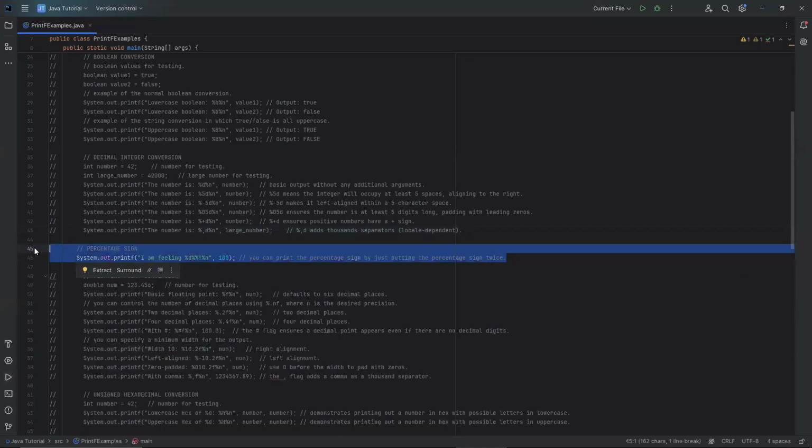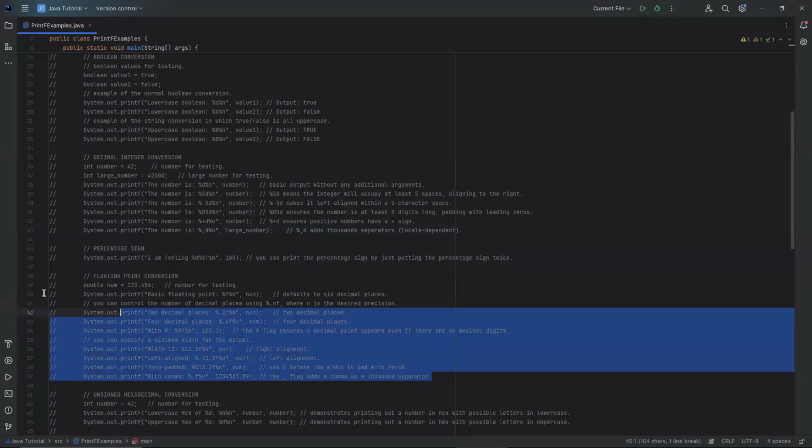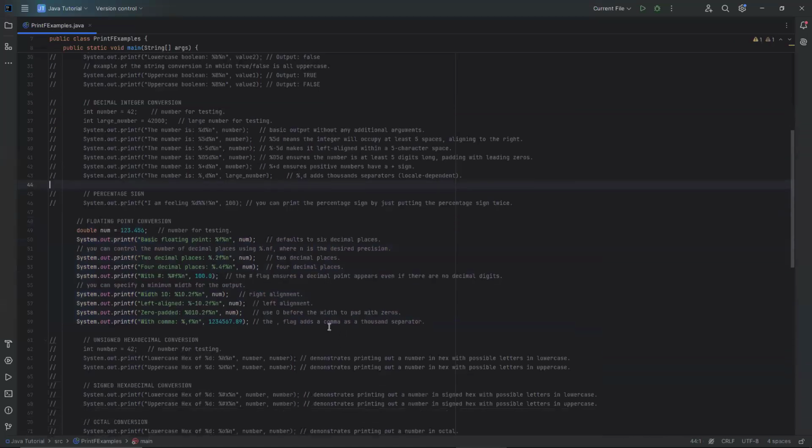Okay, next let's go into floating point numbers. This is pretty similar to decimal integer, but there are a couple of differences. Starting off, floating point defaults to 6 decimal places. But you can control the number of decimal places using .n, where n is the desired precision. For this one, we have a 2, that's 2 decimal places, and 4 is 4 decimal places. In addition, if you use the pound key in front, you can ensure a decimal point even if there are no decimal digits. That may be important in some scenarios.